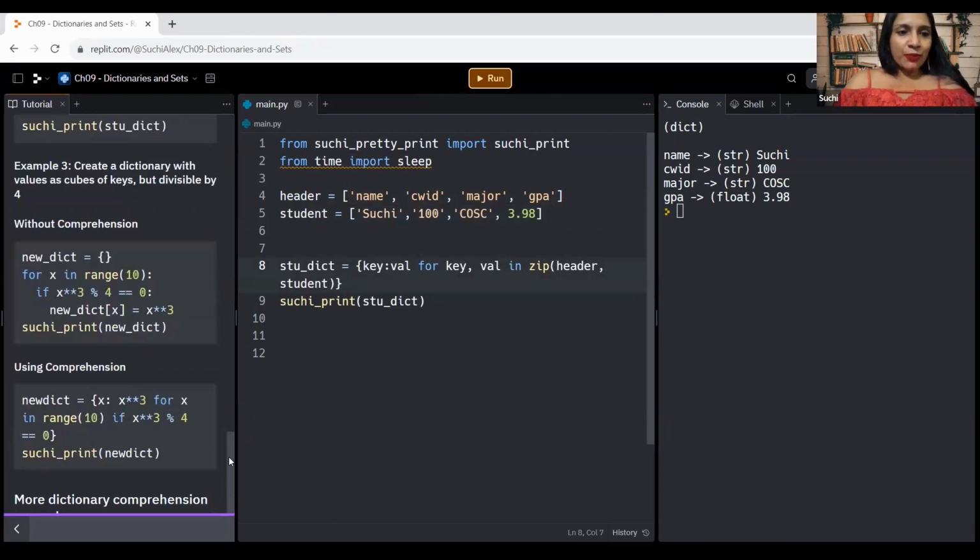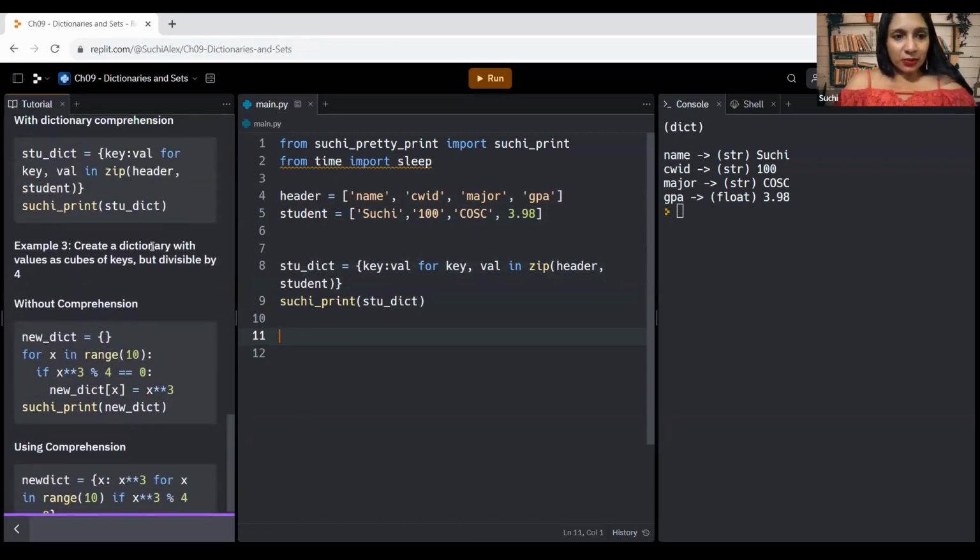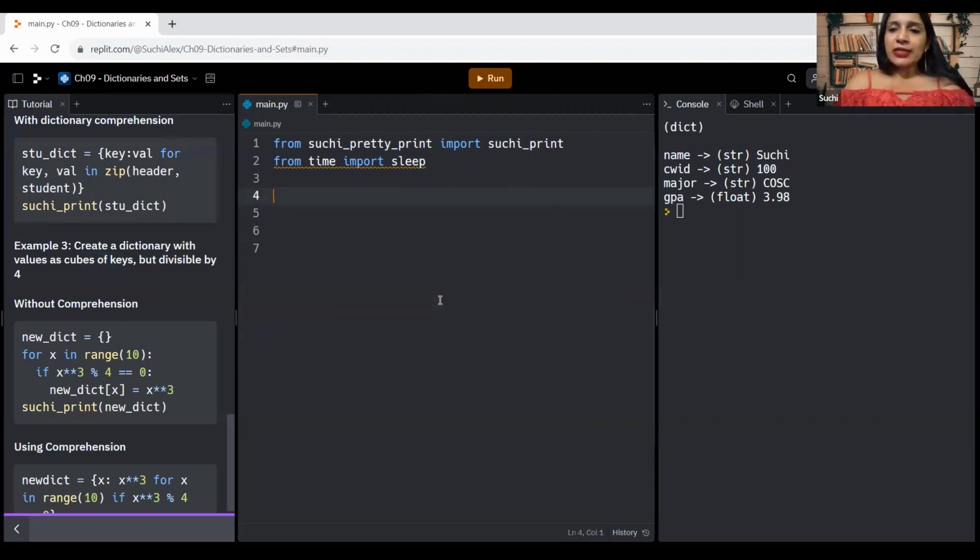Another example: I have given a few more examples so you can take a look and see what's going on there. I've added a little bit more complication. We've seen how to create squares of keys, so a key and a square of a key as a dictionary element. Here I'm saying cubes of keys, but the value should be divisible by 4. So how can we create a dictionary like that? Take a look at that example and try to execute it and see. So that's about all I wanted to do for this video.